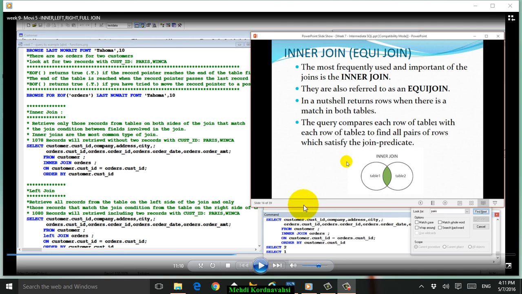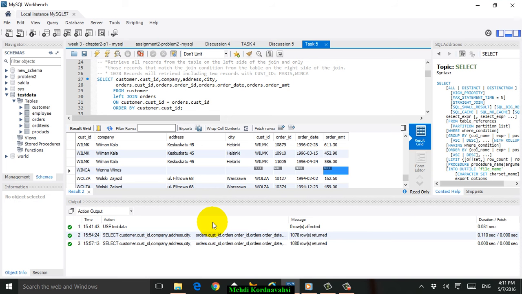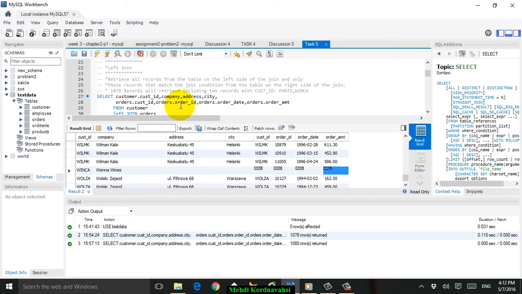In this movie, I am going to simulate the same commands about the inner join, left, right, and full join, and the nested queries in the MySQL environment, and I will give the same results for task 5. Let's start together.